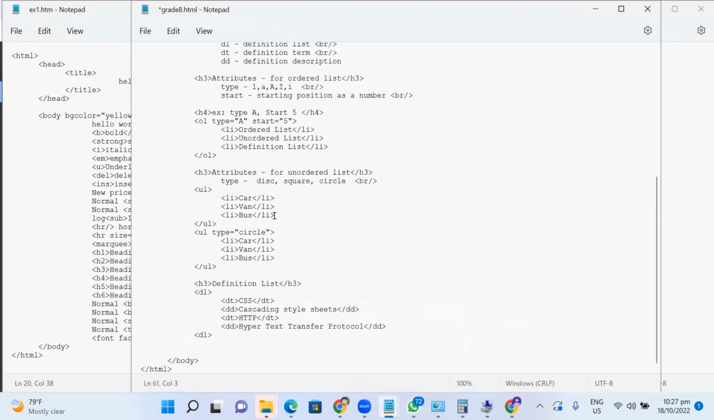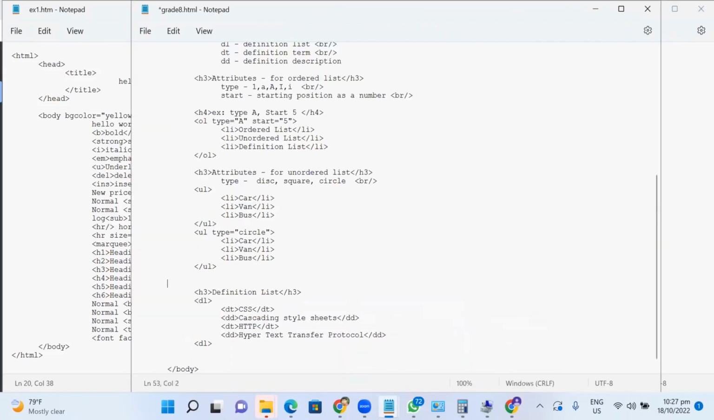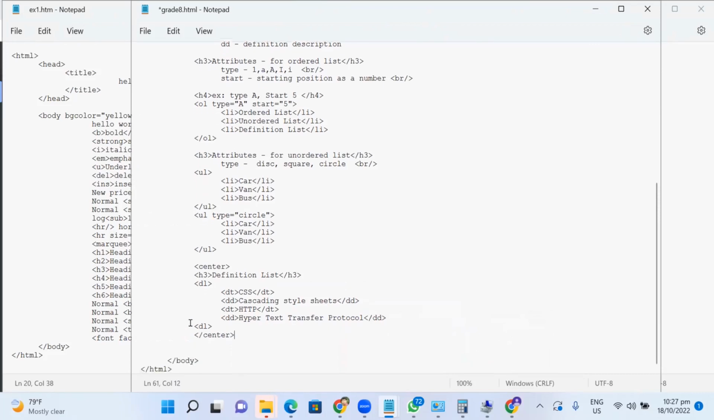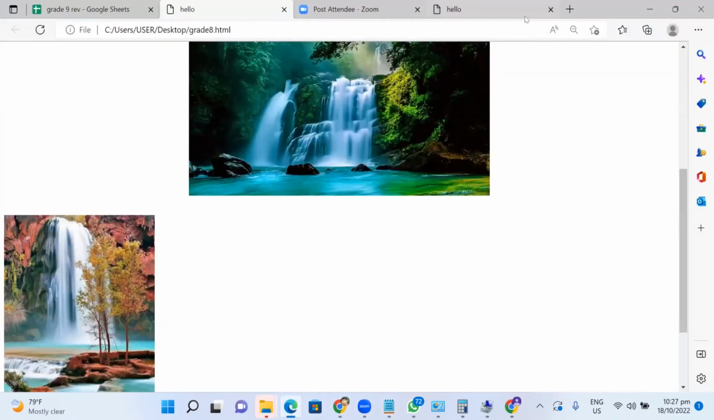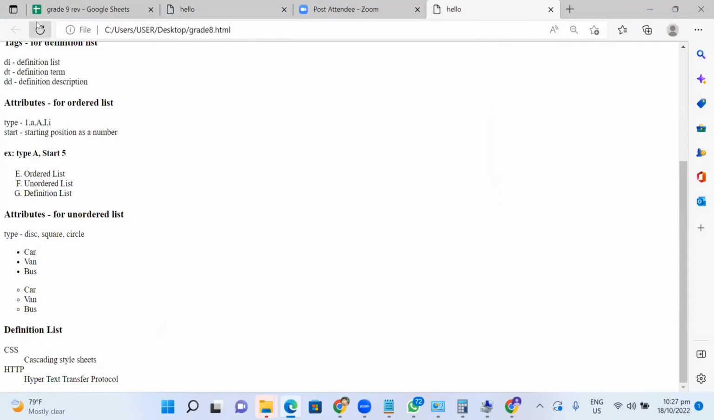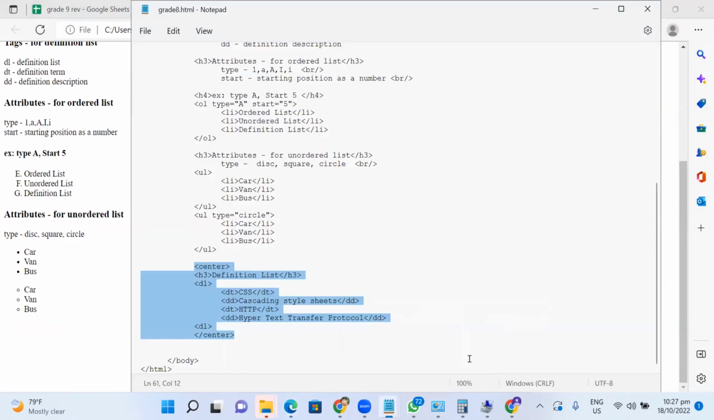What is this center tag? The center tag can be used like, let's say I want to center this definition list, then I can use the center tag and tell the entire definition list. And after the definition list, I can close the center tag. Then from start to end, this section will be center lined. Let's go and see the page, and you can see the section is center lined. Here, the definition list section is center lined. The reason is I have added the center tag there. Wherever you add the center tag, you can see the alignment.